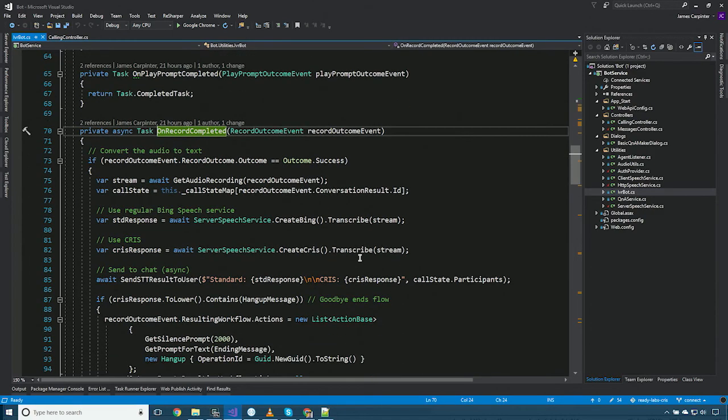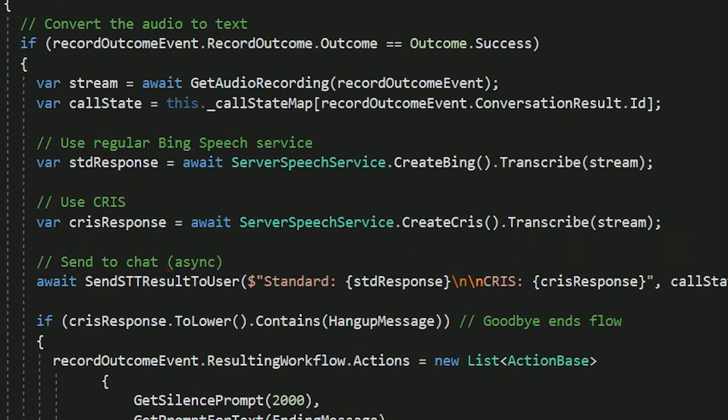And if you can have a look here, you'll see some very familiar code where we actually transcribe both of those things. So we take that recording from Skype, we send it to both Bing and to Chris. And again, we wouldn't do this in production. We'd use just one or the other, but this allows us to compare the results. So we send both of them up.